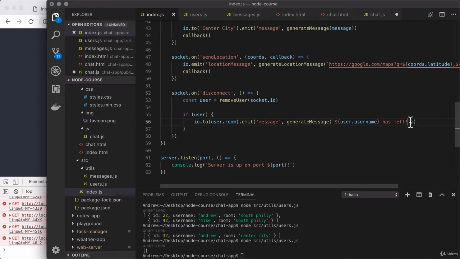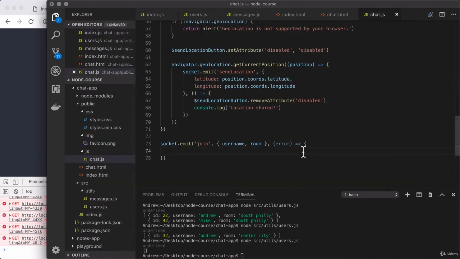Now with this in place, we are adding users and removing users when we're supposed to, and we can now go ahead and test things out. Make sure to save all of your files, including chat.js, even though we're not doing anything in this callback just yet. And down below, we're going to start up our chat app once again.